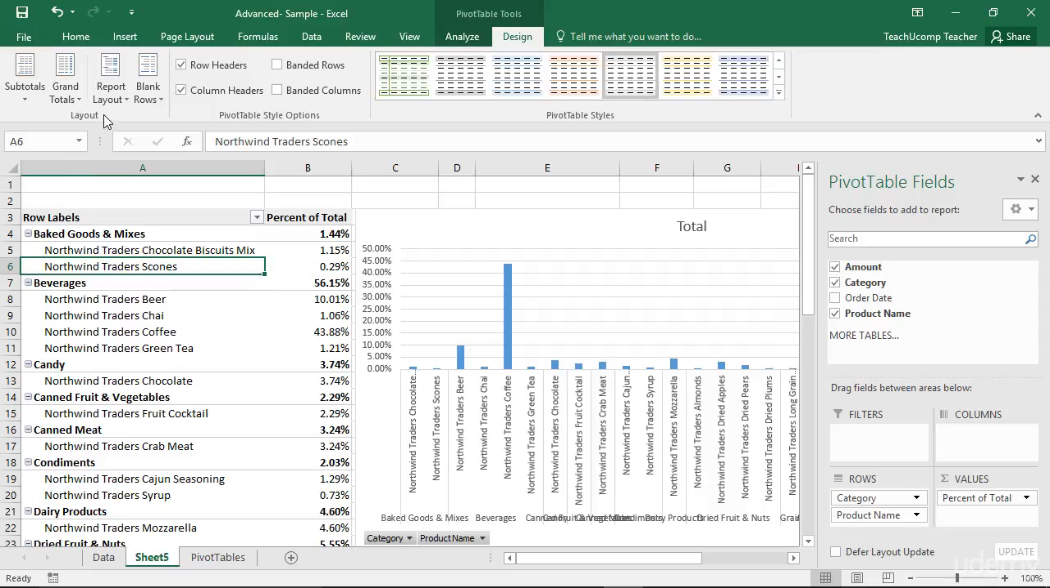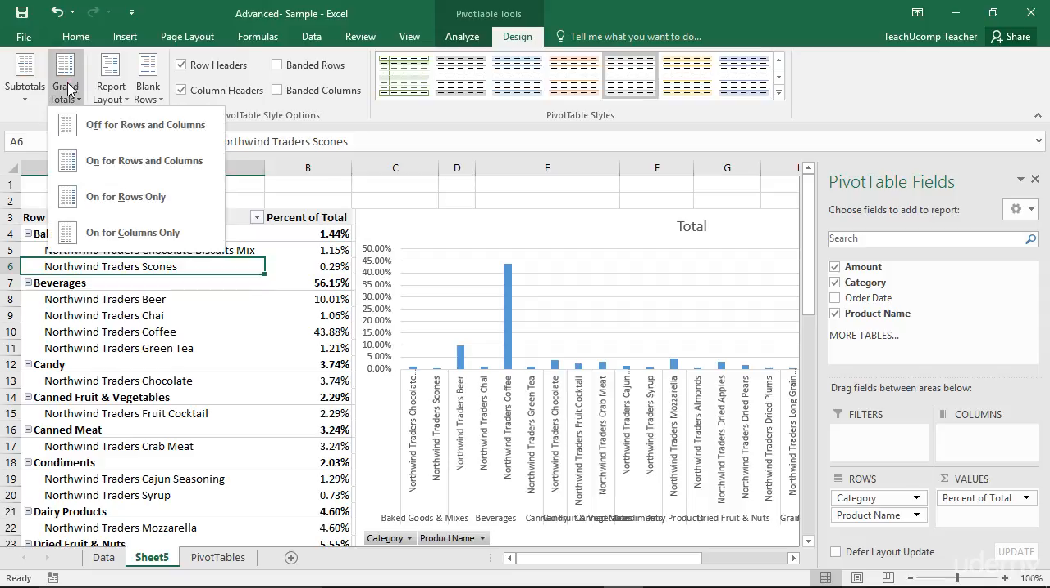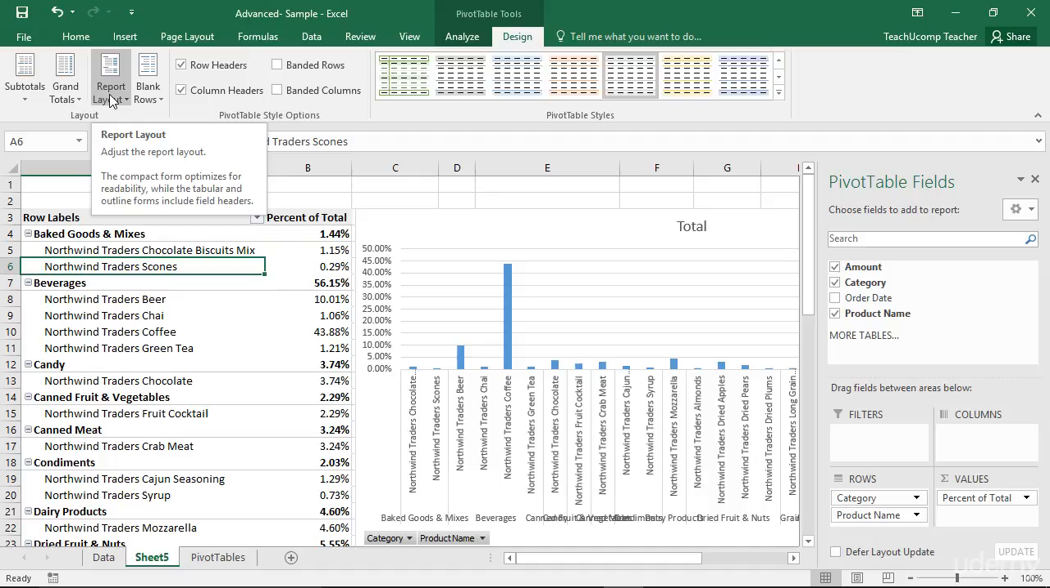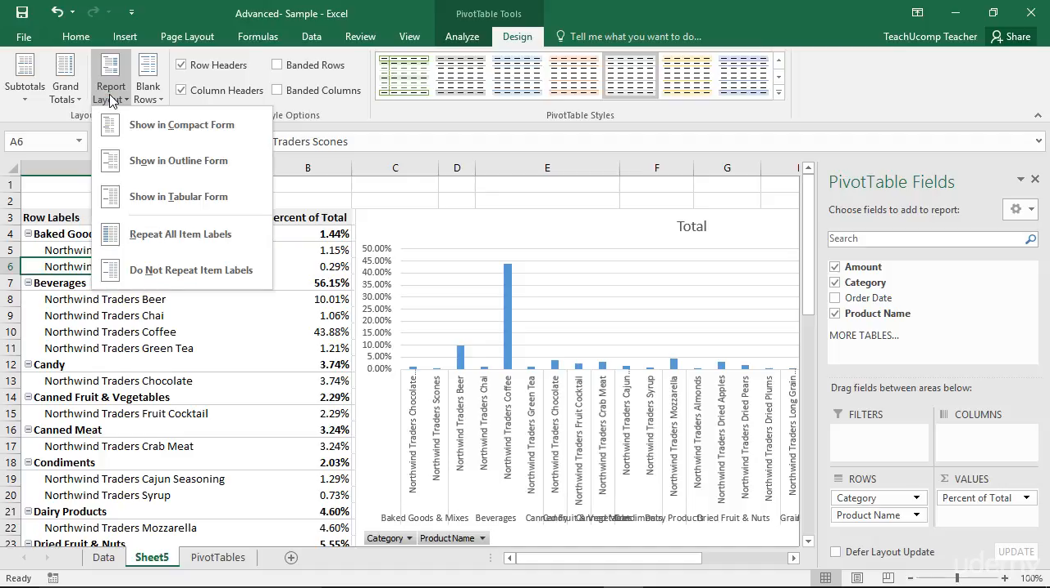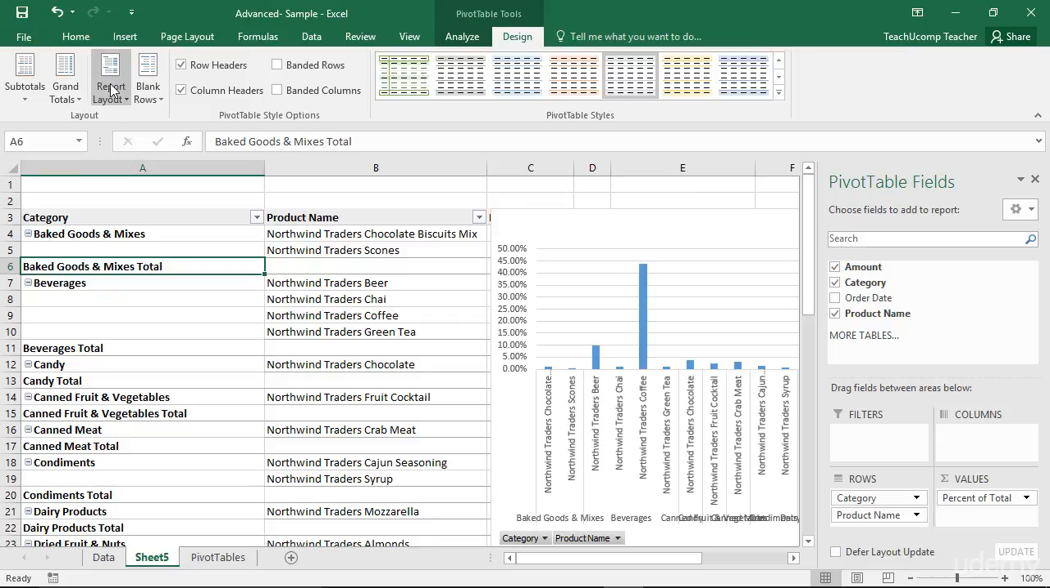You can also click the Grand Totals button to choose the display of grand totals within a selected pivot table from the drop-down menu that appears. You can click the Report Layout drop-down button to choose a desired layout for your selected pivot table from the menu of choices shown.